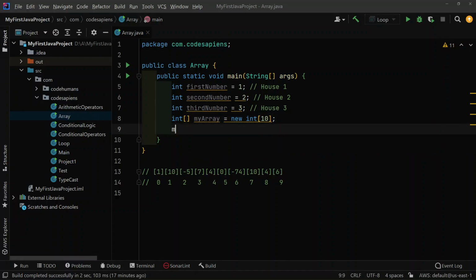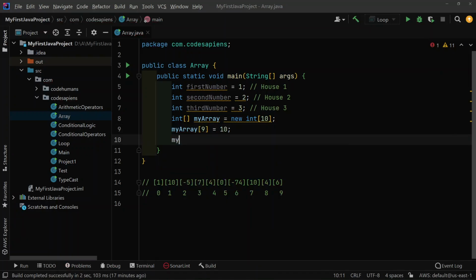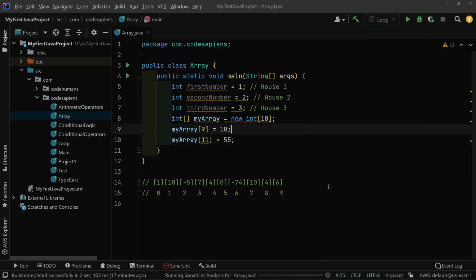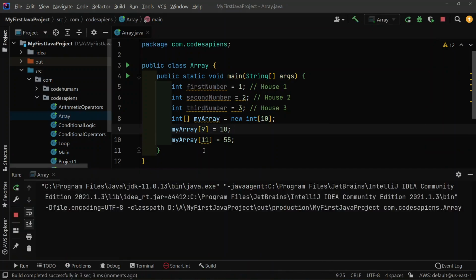So I can now write my array 9 is equals to, let's say, 10. Very simple. But if I write my array 11 is equals to, let's say, 55, this will throw me an error. So if I run this program, it will throw me an error at line number 10 because there are less spaces available.